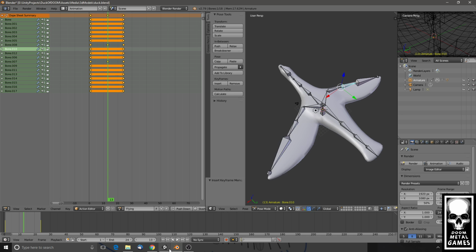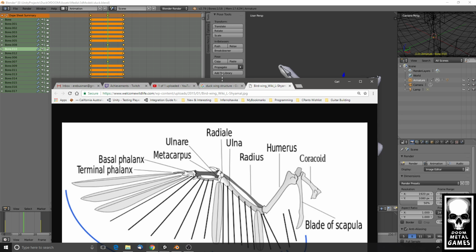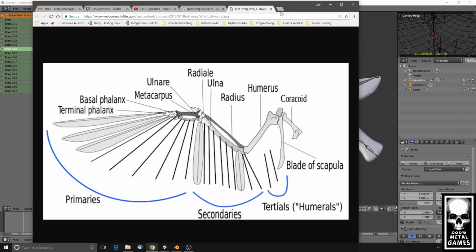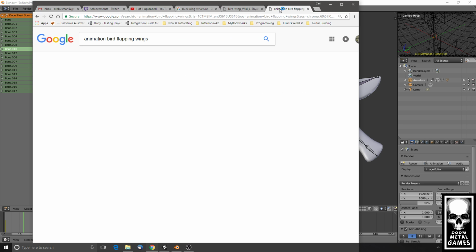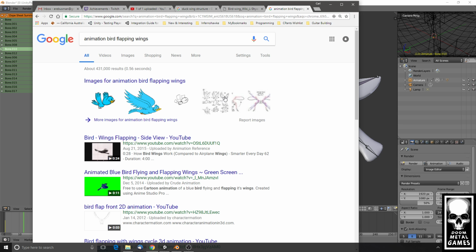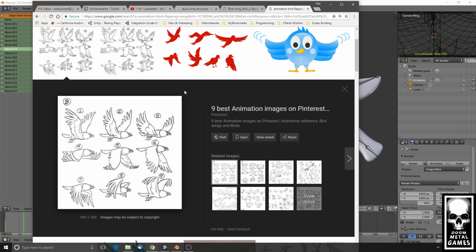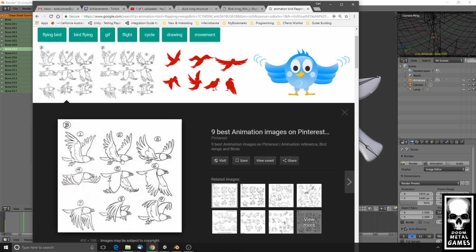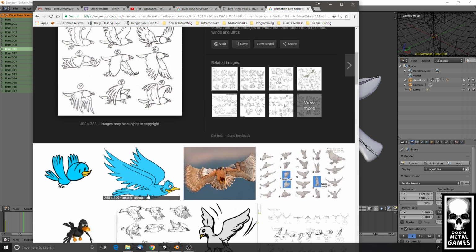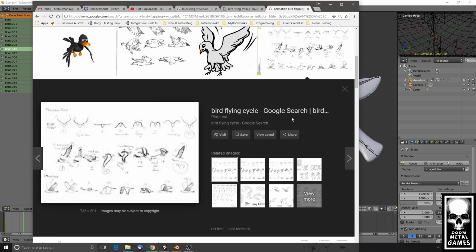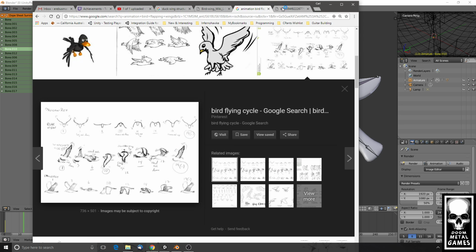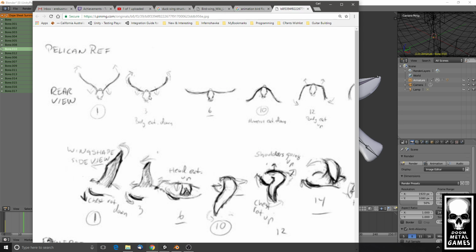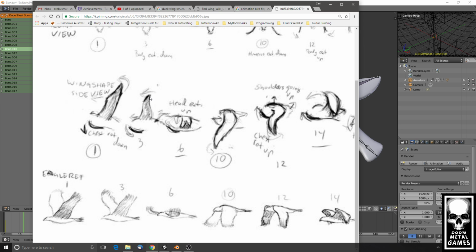Now, what I would really probably be best suited to doing is go and see animation of a bird flapping wings, because maybe you know exactly what it should be, but I sure don't. So this should be more up and down. This is what it's looking like here. Yeah, this is blurry, but I kind of like this.